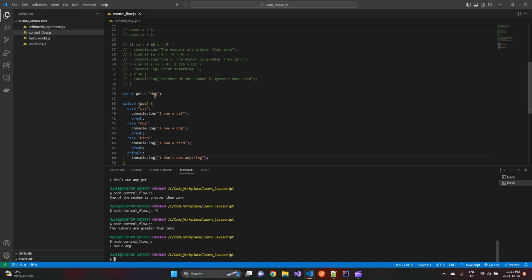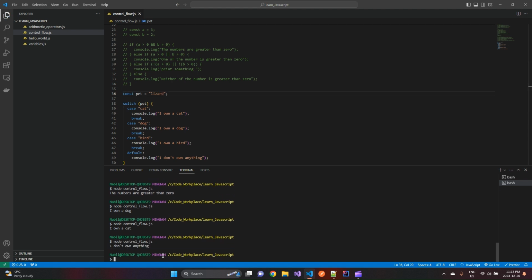So I own a dog. If I change it to cat, I own a cat. Now if I change it to lizard, save it, run it, I don't own anything.